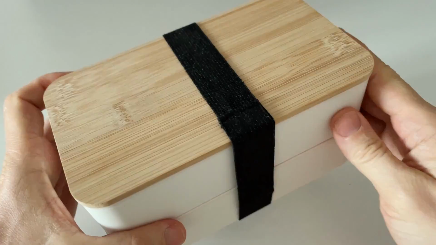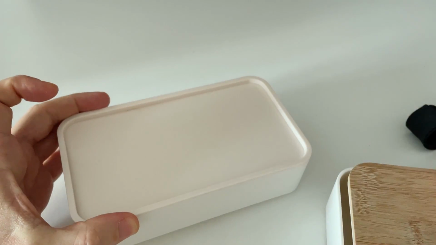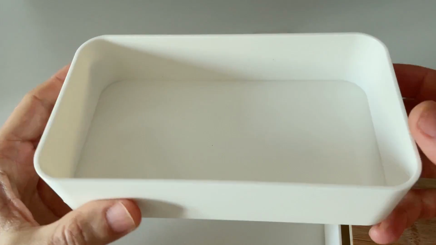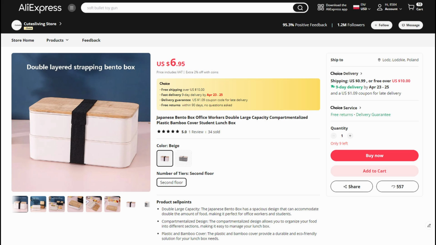To assemble your device, you will need the following components: plastic container. You can find it on AliExpress at the link provided in the video description. It is made of PP5 food-grade plastic and costs only $7.